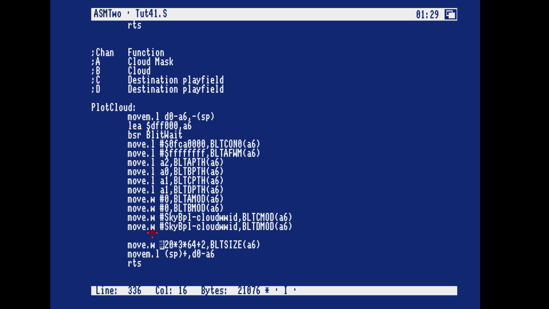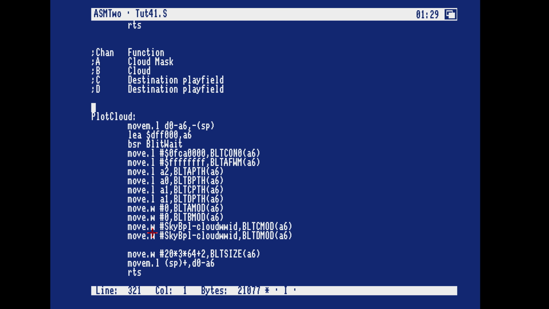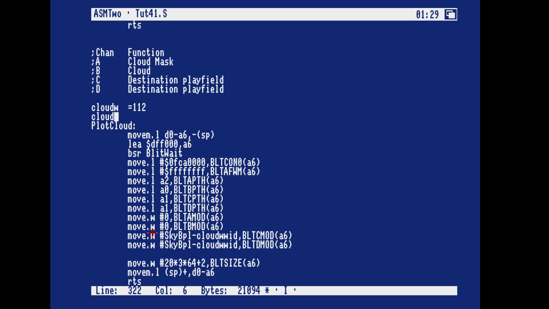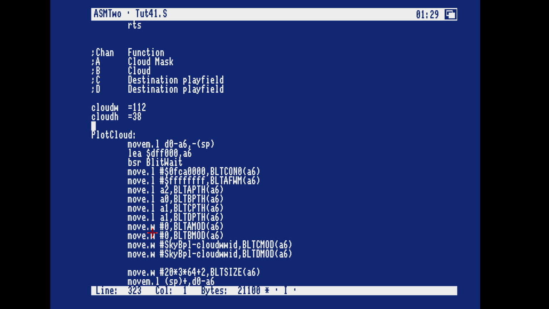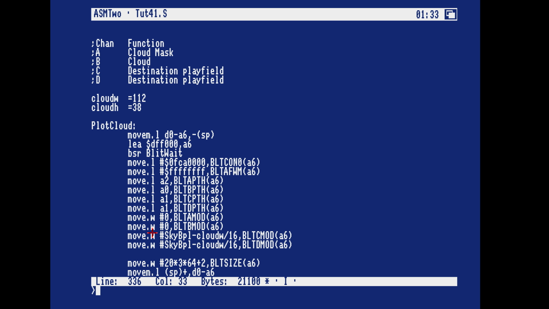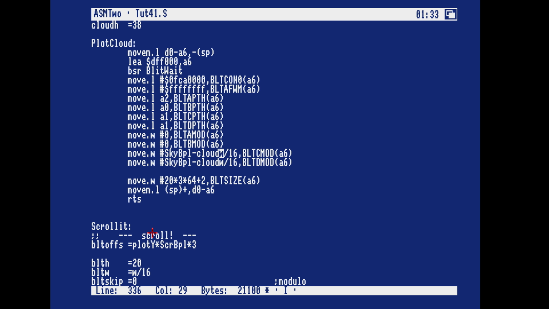And we're going to calculate the size. The size would be 112, right? Cloud height 38. Cloud word width. Actually, we don't need that symbol. We can take the cloud width and divide it by 16. Now, we have to look out, because we know the width is an even multiple of 16, this is safe. Otherwise, you would have to make sure that you didn't supply an odd modulo here.